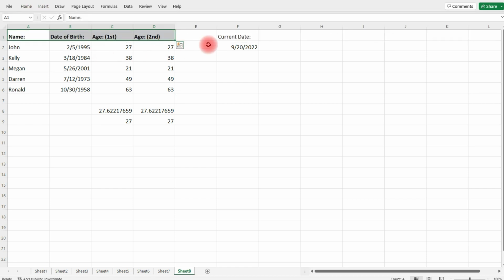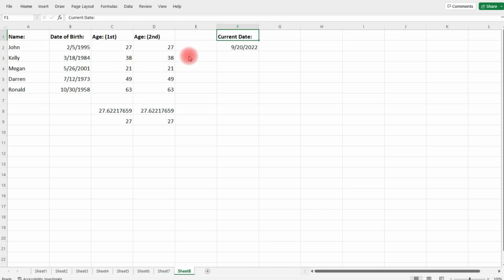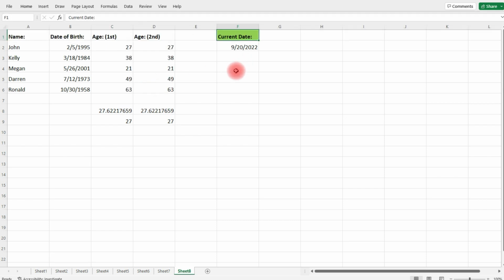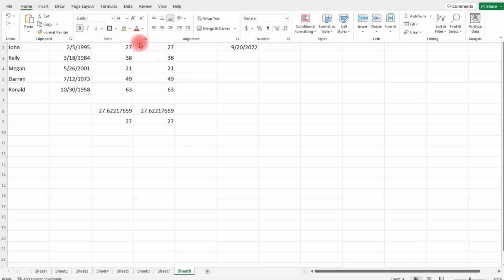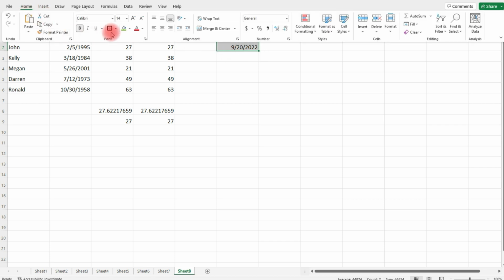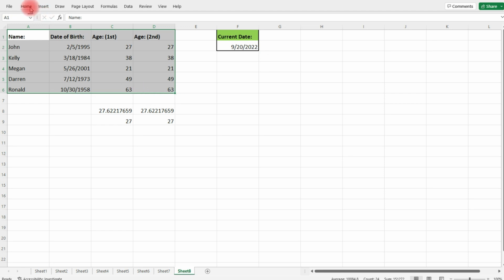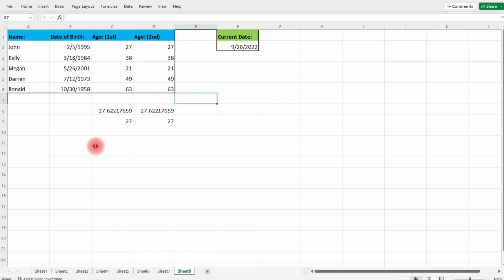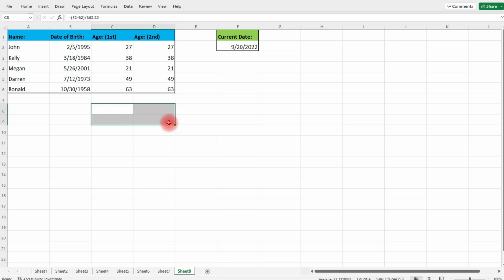Let's bold what we have here. I'm also going to change the fill color. Let's use a green background there. And here I'm going to use a blue background. And we can add some borders to it. So that's basically it for this video. So now you know how to calculate someone's age using the current date and the person's date of birth in Excel. Thanks for watching.